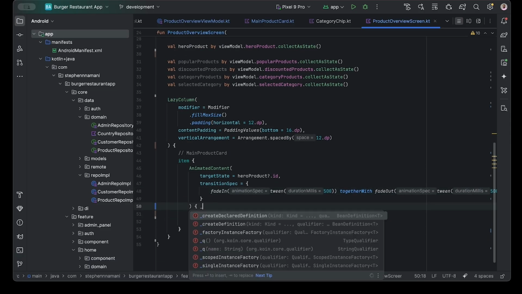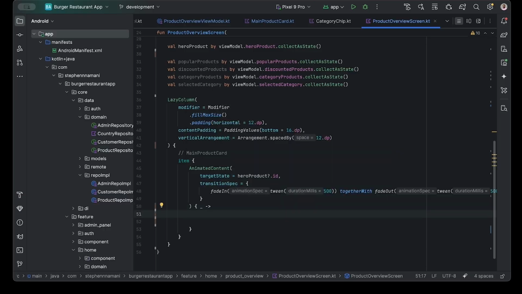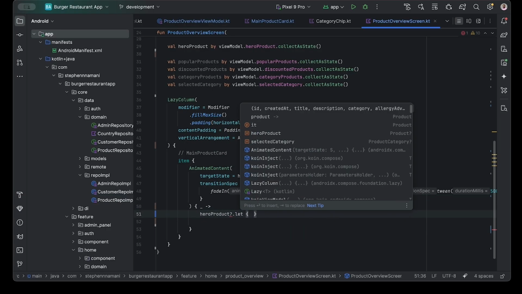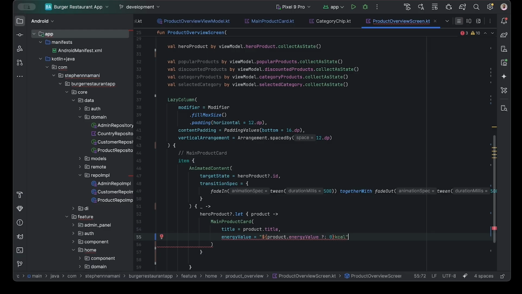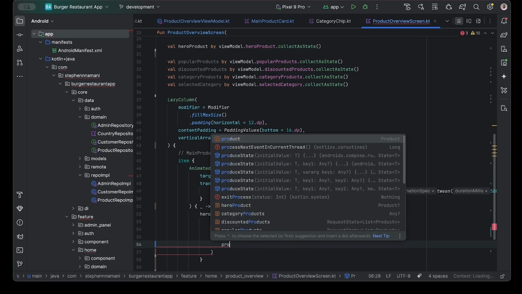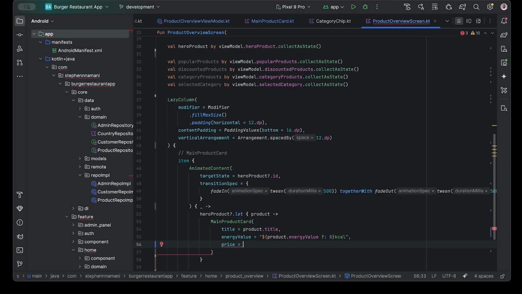So now that we've created our animated spec, we're going to now in the body, let's use an unnamed lambda here, and down here we're going to set heroProducts dot let, and let's call this product. Okay, then here we call our main product card, and in our main product card our title is going to be product dot title, and our energy value is going to be product dot energyValue like this, or we return 0, and we don't forget our unit, which is the kilocal. Then here we have price, and our price is set to product dot price.